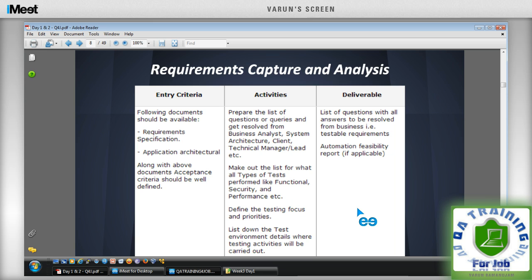So once you join the project, you will be given a lot of documentation. You need to read through the documentation and get familiarized with the project. Then if you have any questions, you need to approach the right analyst or developer depending on the question. The deliverables will be that the questions will be answered, so that you know what is in the requirement document, what can be tested, and what cannot be tested. That idea you will get by asking these questions.